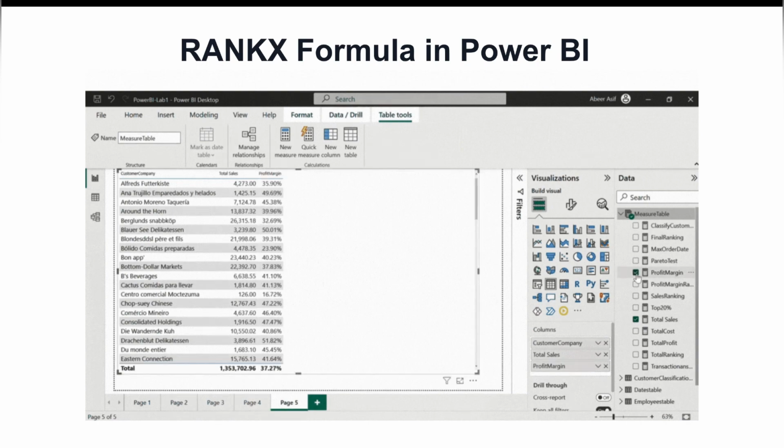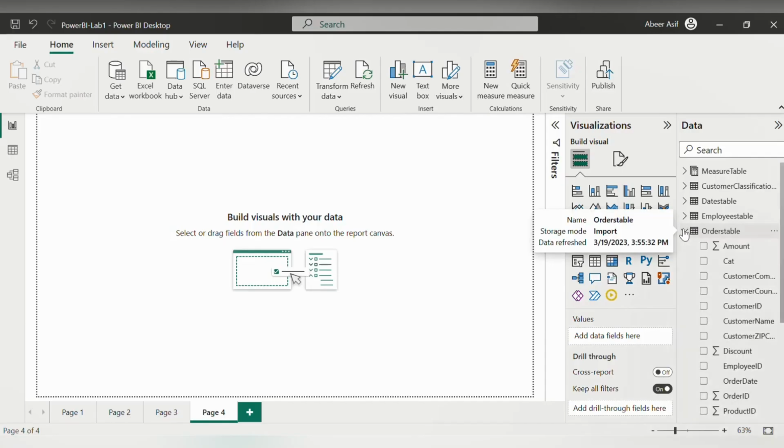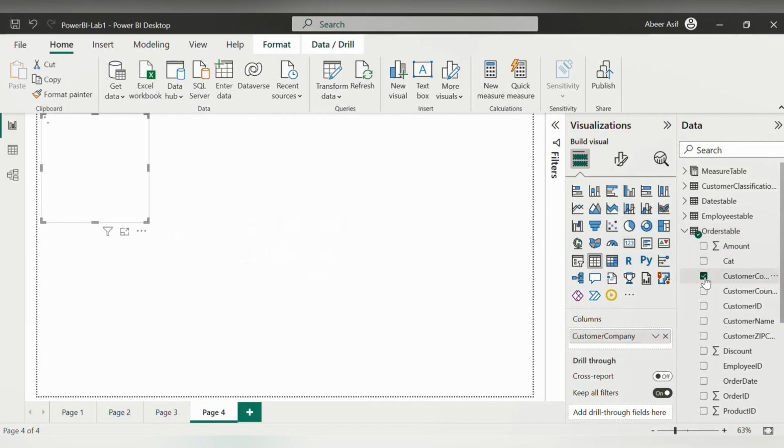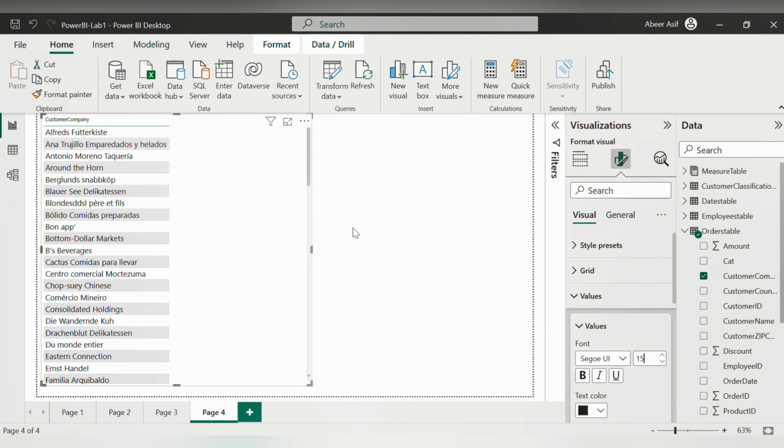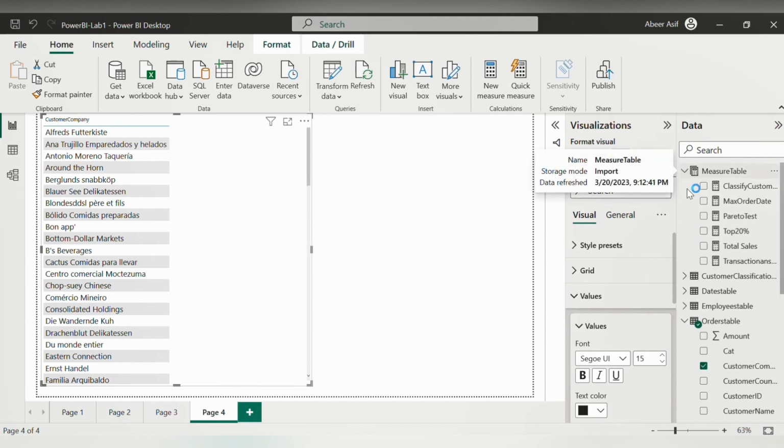So let's get started. The first thing is to visualize our customer name. From the orders table, I will click on that, then go to the values and increase the size to 15. This will be easier for you to understand. Now let's just add the total sales by tick marking it.